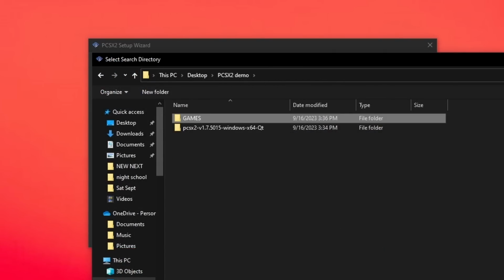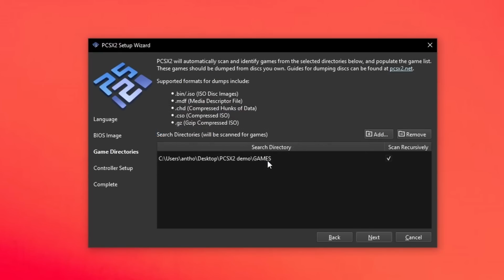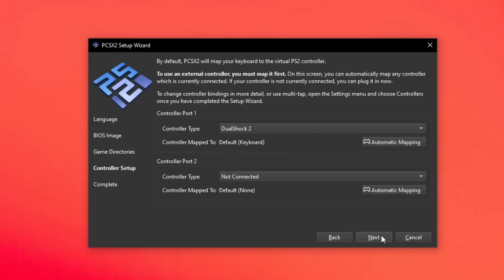If this is your first time with the 2.0 version, navigate to where you keep your games and go ahead and hit yes. Depending on how many games you add at once, scanning might take a few minutes, but honestly, it's pretty fast in my experience. Then just go ahead and hit next, and then you will see that PCSX is going to ingest everything.